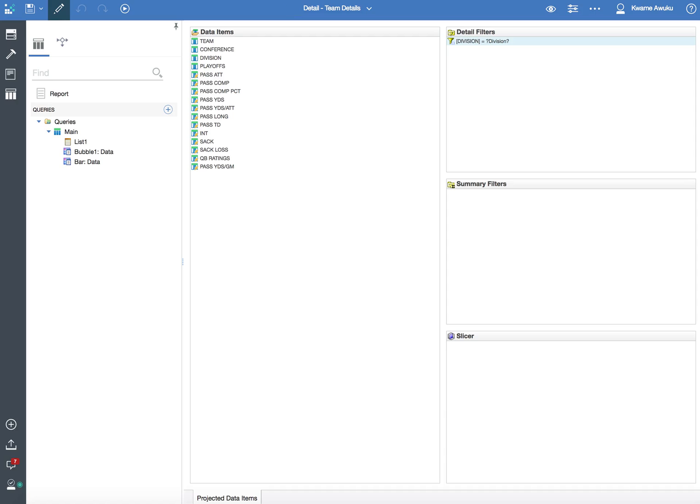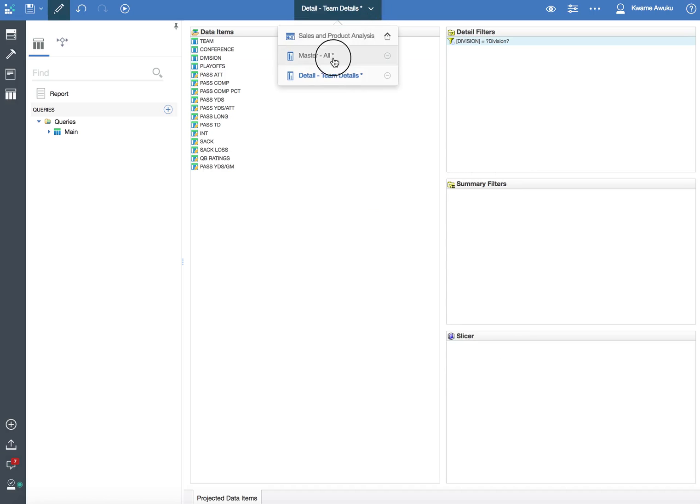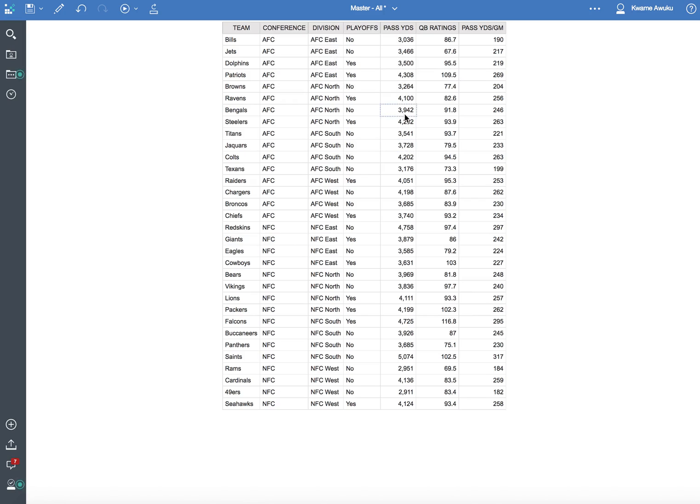When I click on the division value in the master report, I expect it to filter the detail report. Case in point, remember I clicked on AFC East, and it filtered the detail report to show the AFC East teams. To do this, you have to add this filter to the detail report to accept that value. All I did was pull the division filter over to the filters area, and I created the parameter to accept the division value from the master report. Very straightforward.